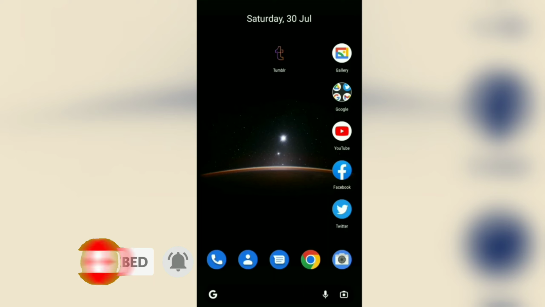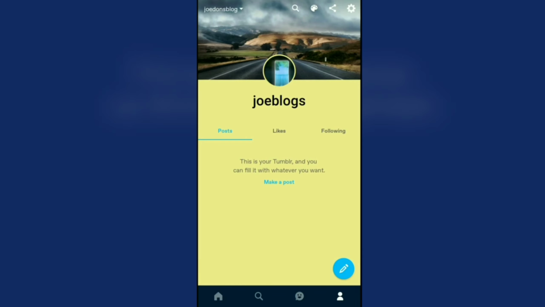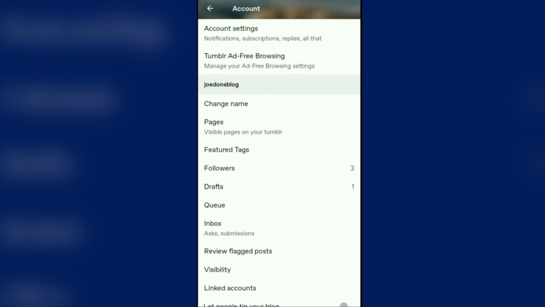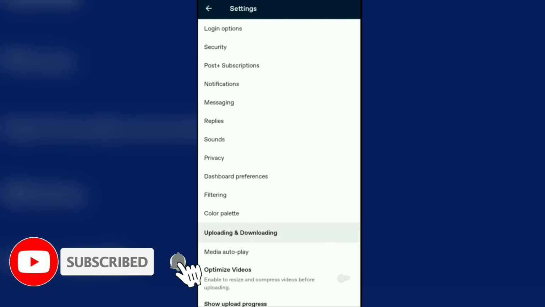So first of all, open your Tumblr mobile app, click on the profile icon, then click on the settings option, and you see there is no option to delete your Tumblr account. If you tap on account settings, there is also no option to delete your Tumblr account. So if you want to delete your Tumblr account, you need to sign in on a mobile browser.